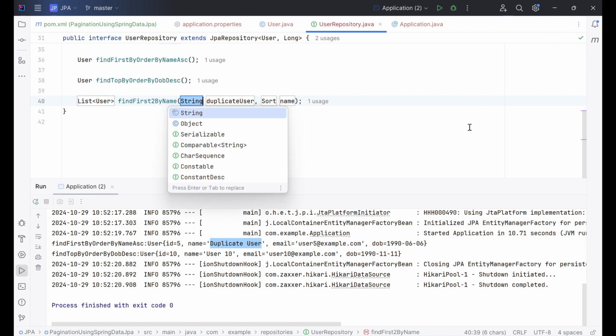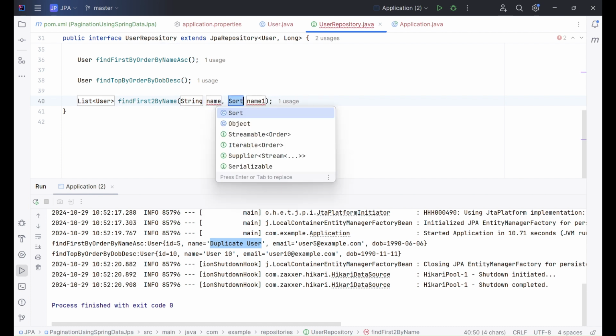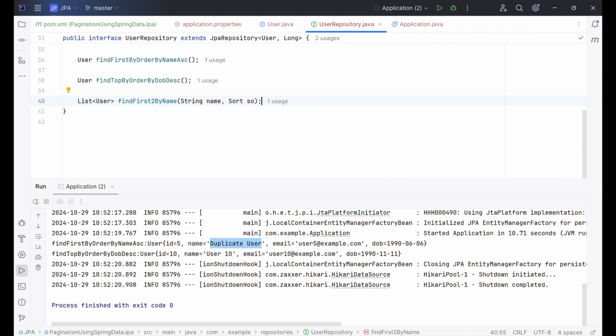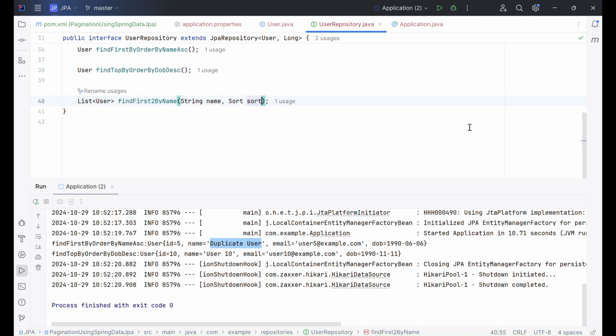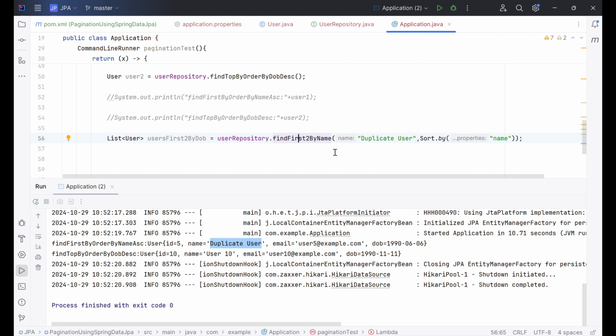Create the method, with string name and sort. So what we are doing here, again, is finding by name, and on top of that we have applied a limit: find first two. Find the users who have the name duplicate user, and we need the first two. In our database we have only two users, so it will retrieve only two. So let's print the result.